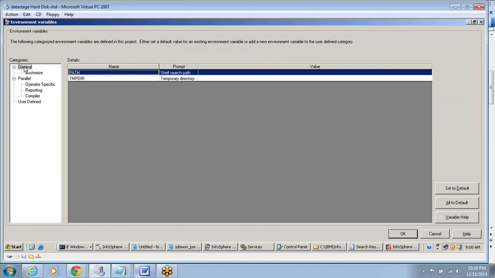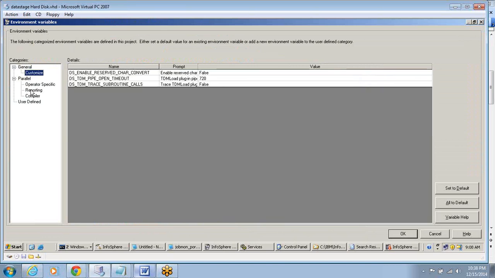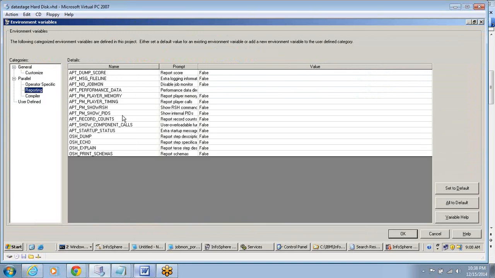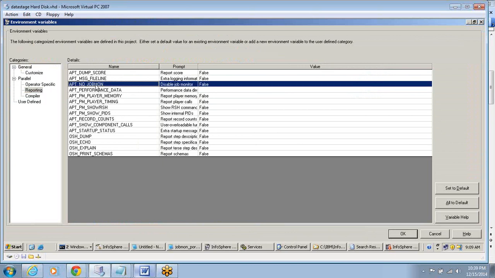Go to reporting. Should be there. No, reporting. There is one. Can you see here? APT_NO_JOB_MON. Third one, right? I think. Is that true? That's what I'm just guessing, because I can't read it properly.